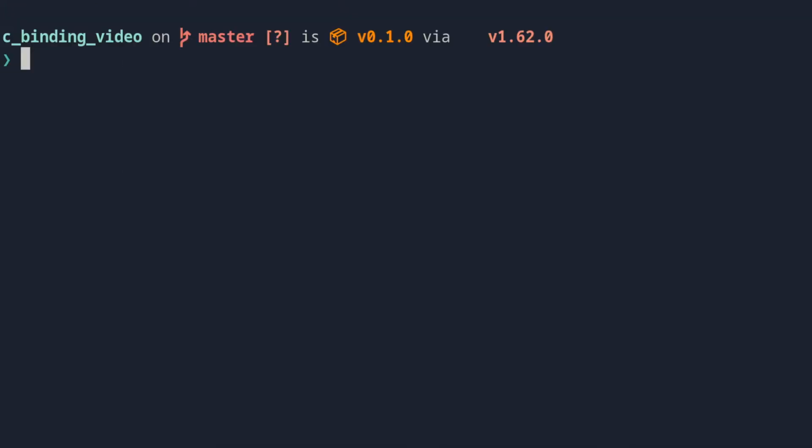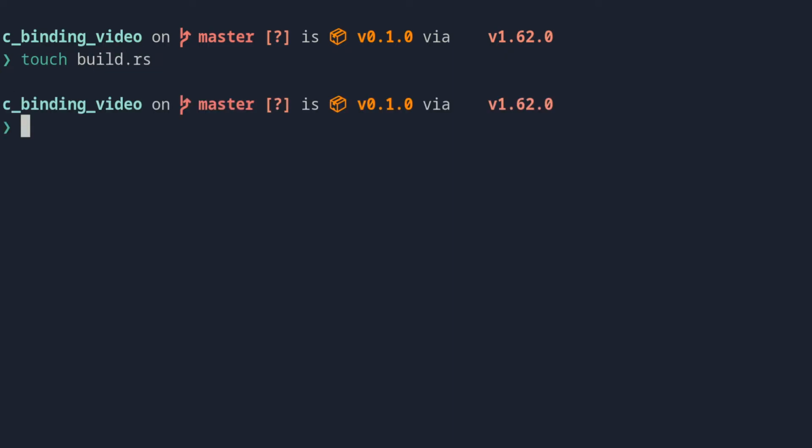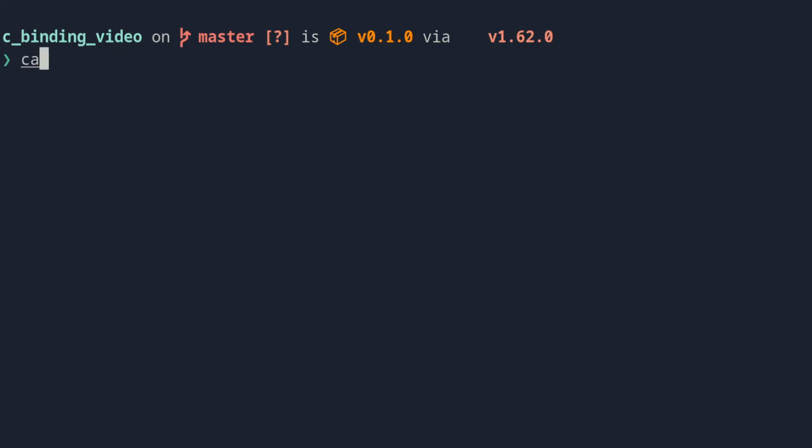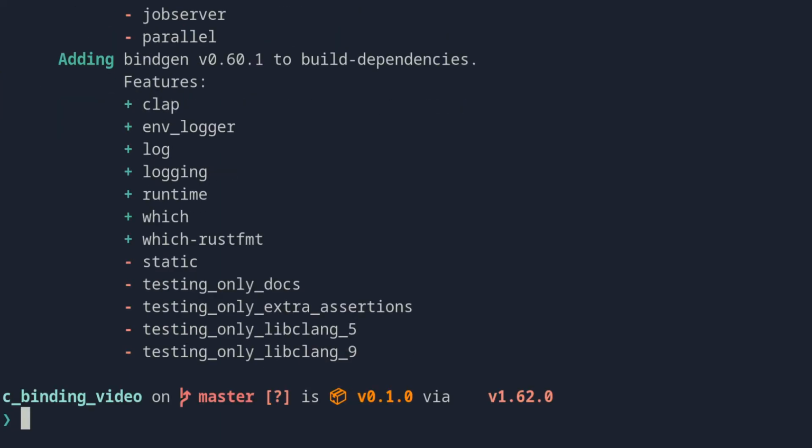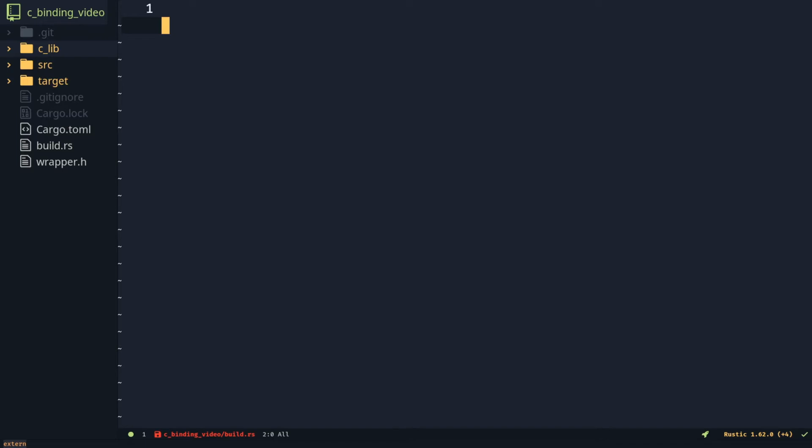Next, create a build script called build.rs in the project directory. Add cc and bindgen as build dependencies. Add a main function to build.rs and define cc and bindgen as external crates.